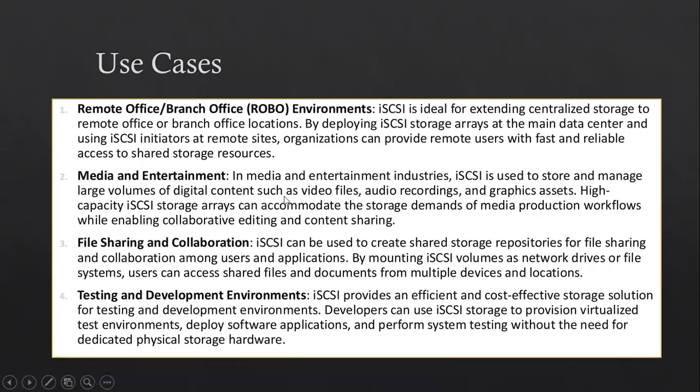Then these are all the use cases. Where do we use this? Remote office, branch office environment. This is also called ROBO. This is ideal for extending centralized storage to remote office or branch office locations by deploying the iSCSI storage arrays at the main data center and using the iSCSI initiator at remote sites. Organizations can provide remote users with fast and reliable access to shared storage resources.